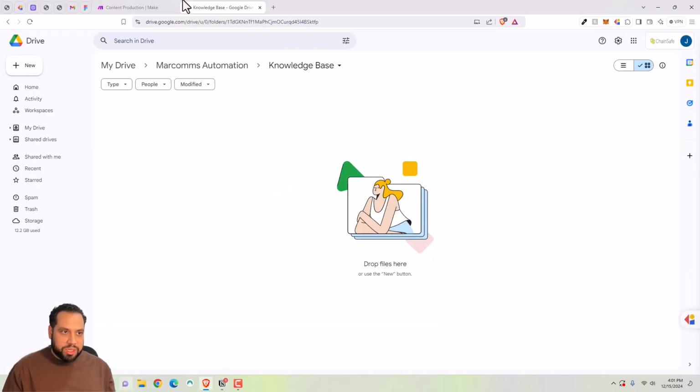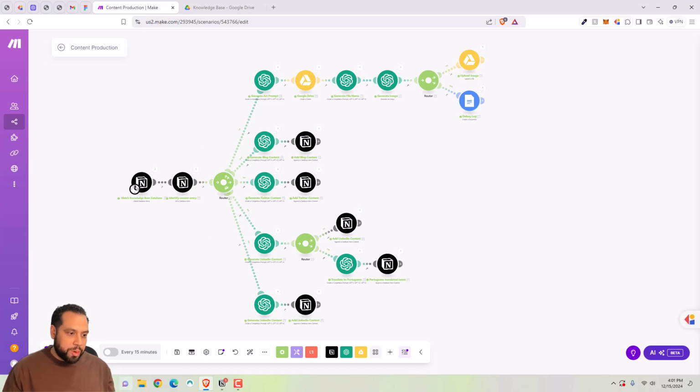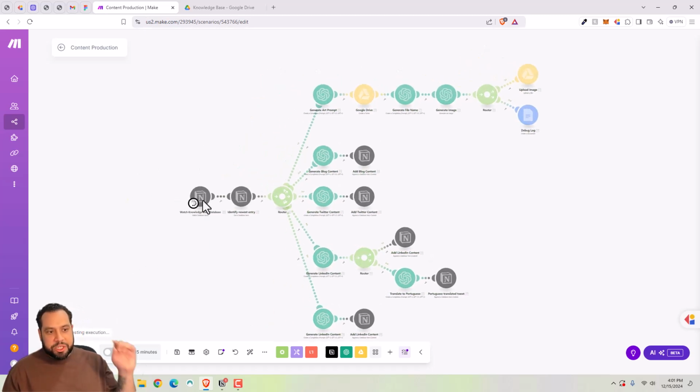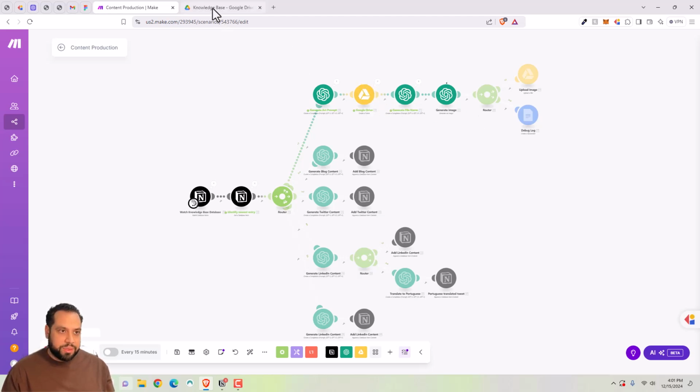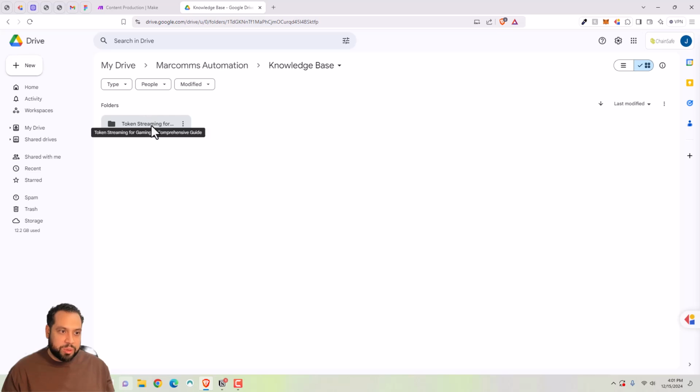And now let's run this automation. I just press run once. It's checking the Notion database right now for a new page. Once it identifies that, then it'll send it over to the LLM, which creates a new folder. We can already see the folder was created here. So let's go here. We can see it's labeled Token Streaming for Gaming, a Comprehensive Guide.